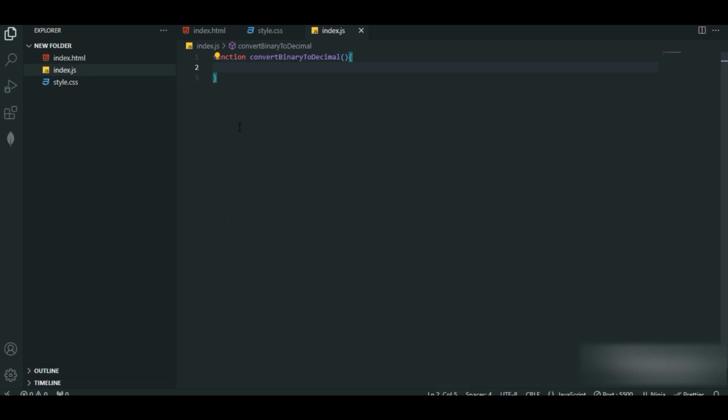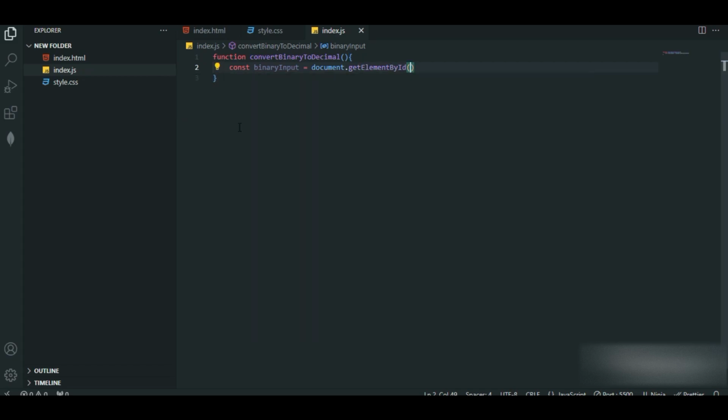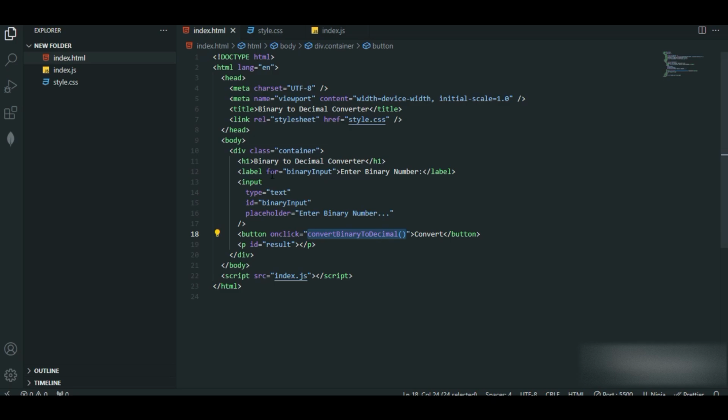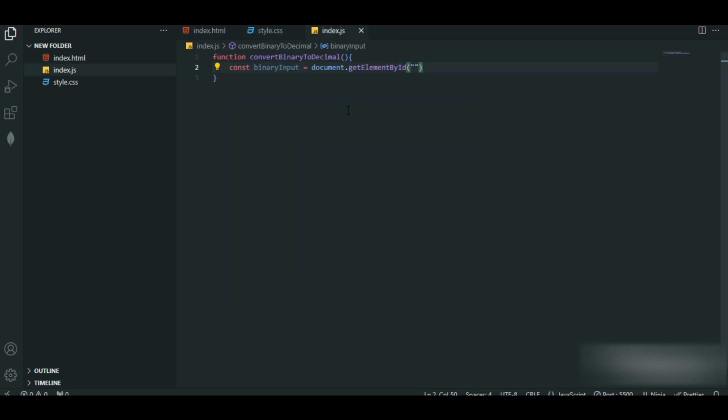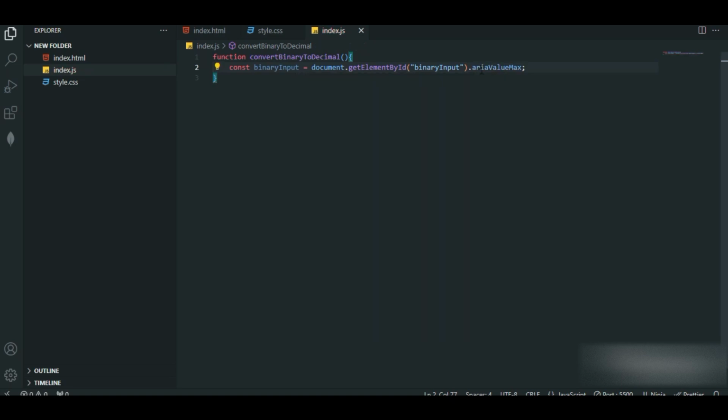For that, I'll make use of the variable name binaryInput. I'll use document.getElementById, where the ID is coming from the input, binary input, right? This one, not this one, sorry. This one, the ID of binary input. From the input we are getting it, right? The ID we have given here. I'll copy this one and we need the value. So this is just value.